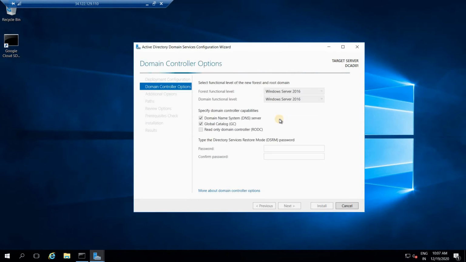Now it will ask for some options, so we have to select the forest function level and the domain level. So guys, if you are selecting this as 2016, right now you are getting this 2016 option because you are creating this server, and this server is having OS 2016, right? So if your server OS is 2012, it will give you an option here as 2012.